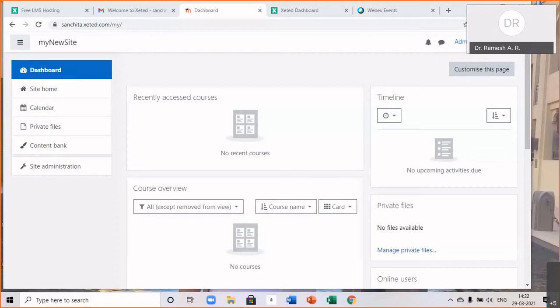How to create a course in a Moodle website? This is the first thing. So first of all, we have to create a course. How to do that? Go to site administration, which is in the left panel. You can see a left column, right? Where you can see site administration. You click on that.